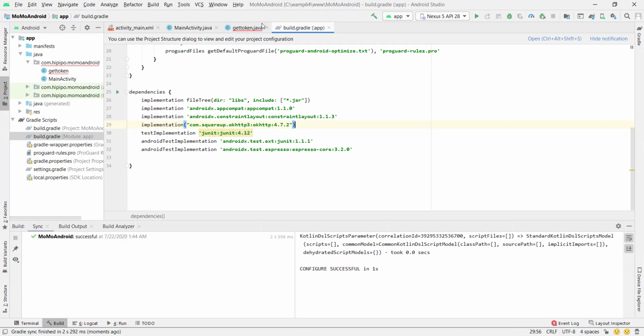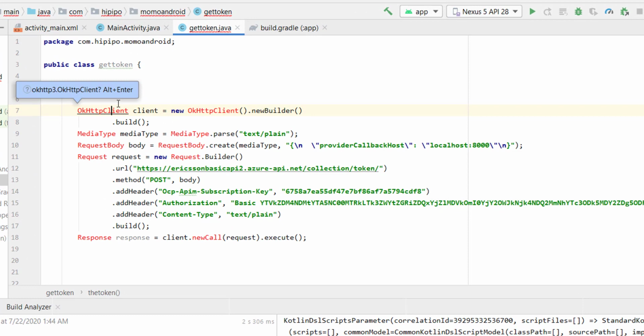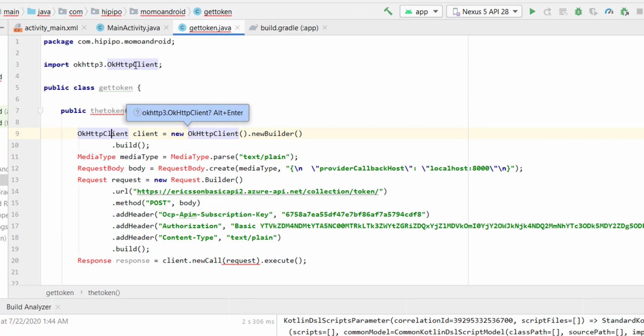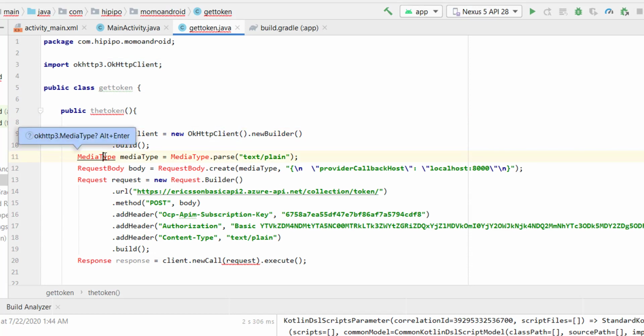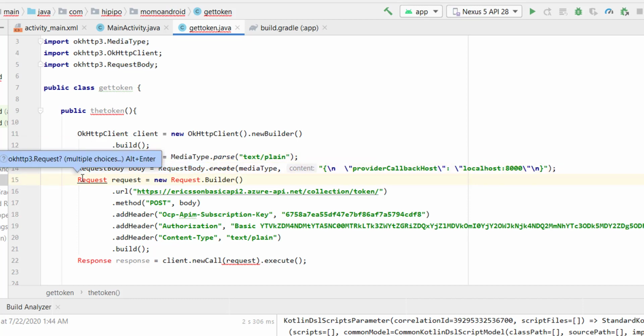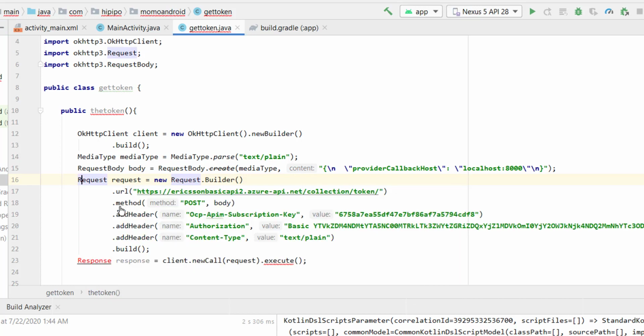Now if I come back here, everything will be good. You can see I'm being asked to press Alt and Enter, so Alt Enter, and that has been imported here. You can see the OkHttp3 client. And then the same for the media type, Alt and Enter. And then for the response body, Alt and Enter. And then for the request, all these are handled by OkHttp. The moment I press Alt and Enter, it looked for the Gradle jar, and still Alt and Enter for the response.